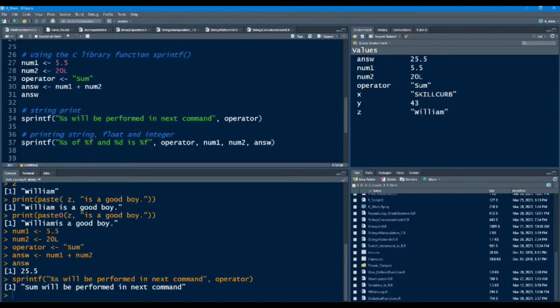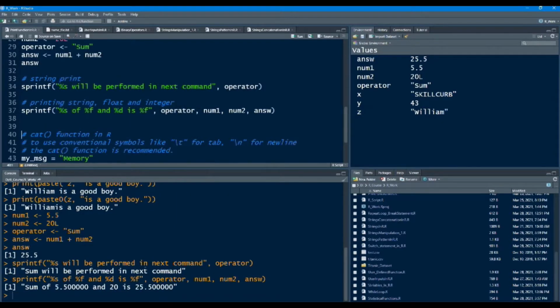Now let's move on to line number 37. Here we wish to print the statement which displays the numbers, the operator performed, and its result. So we have first %s in the sprintf statement, which belongs to the first argument, that is operator. Then %f, which is for number 1. Next %d, which is for the integer value, that is 20L. And finally %f for the answer variable. So we get the output as "sum of 5.50 and 20 is 25.50".